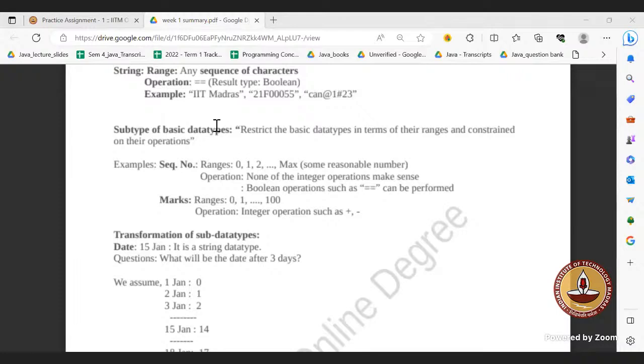So this is the subtype of basic data type. Basically, you are restricting the sequence number to be only positive, some reasonable number, and the only operation you can perform is double equal to. You can restrict it.